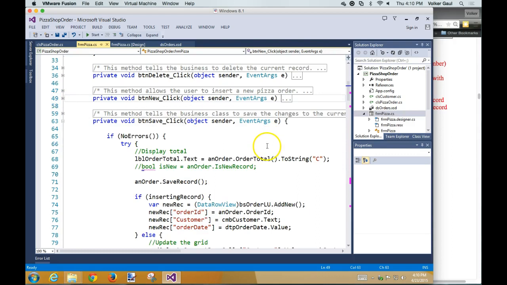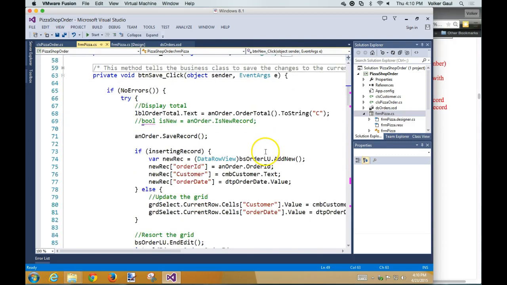When the save time came around, though, then we had to take a look at, are we inserting, there's that flag, are we inserting a new record or are we saving an existing record? Because as you know now, it takes two different SQL commands to do that. One is an insert command into the database. I'm sorry, not yet, that's in the business class.